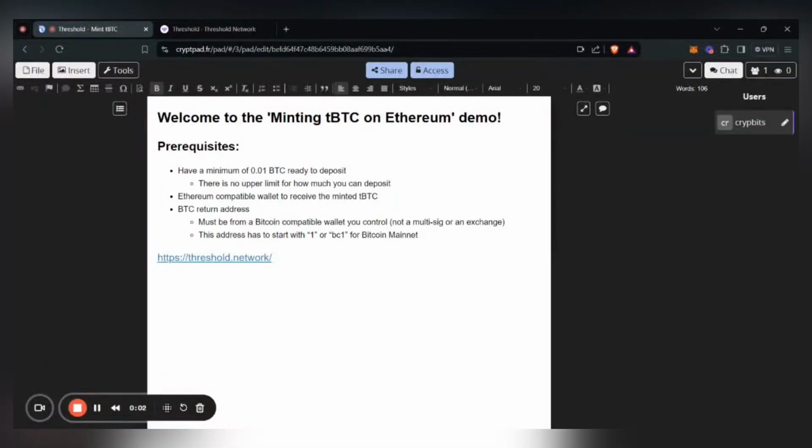Hello Anon, I'm CryptBits, and I'm going to show you how to mint tBTC on Ethereum.